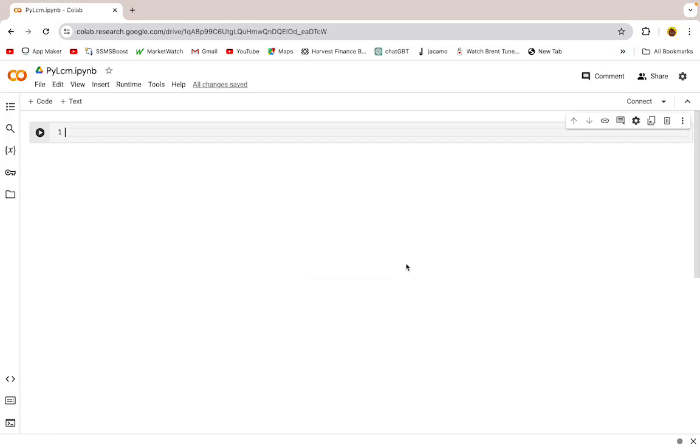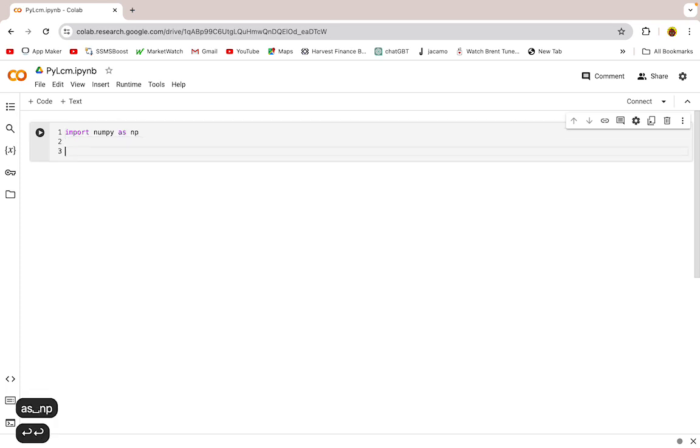Hi, we're going to find the lowest common multiple of an array of numbers or integers using a NumPy function. So we're going to start by importing NumPy, and we're going to give it an alias of NP. We're going to create an array and set it to these values. Okay, this is our array.